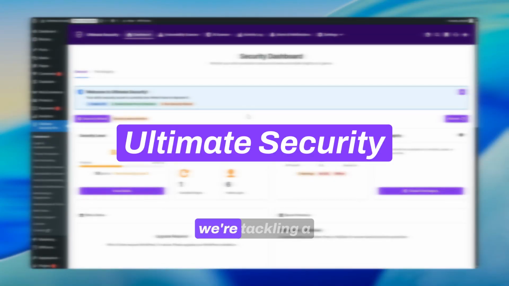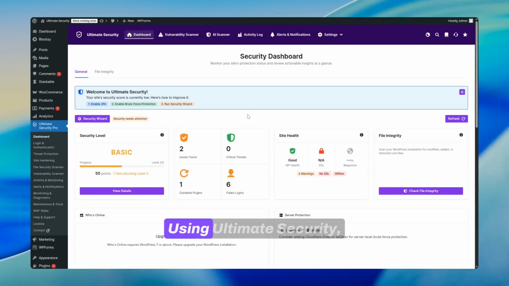In this video, we're tackling a critical security question. Should you disable the Forgot Your Password link on your WordPress login page? Using Ultimate Security, we'll answer it and show you how to manage this feature to protect your site from brute force and phishing attacks, and prevent your email from unwanted spam password reset mail.